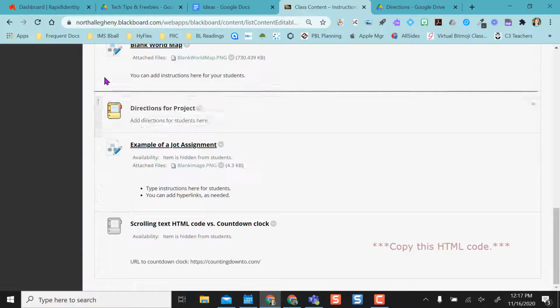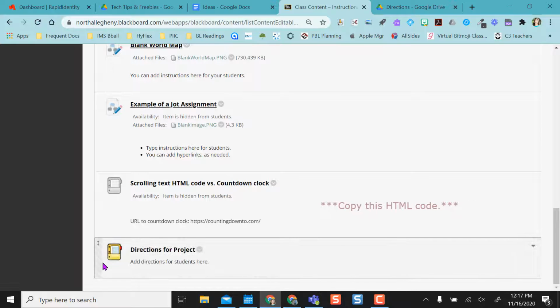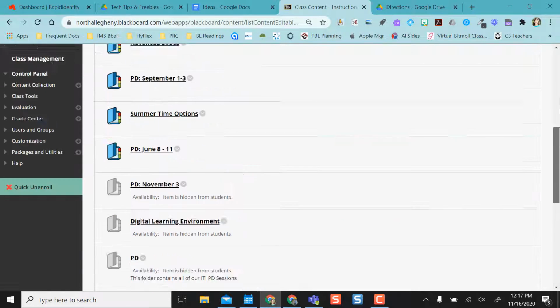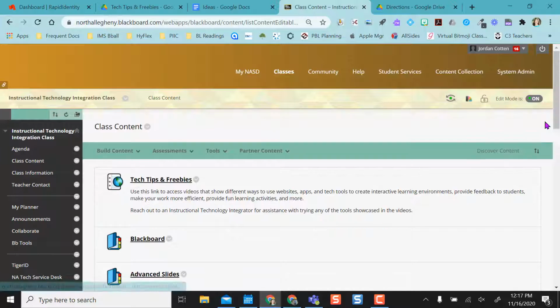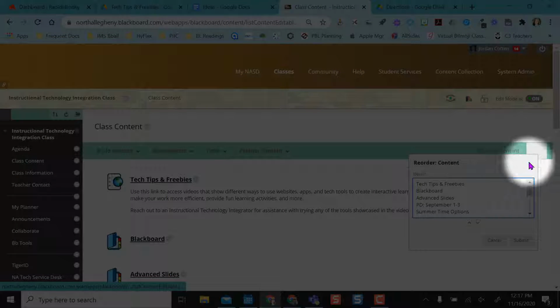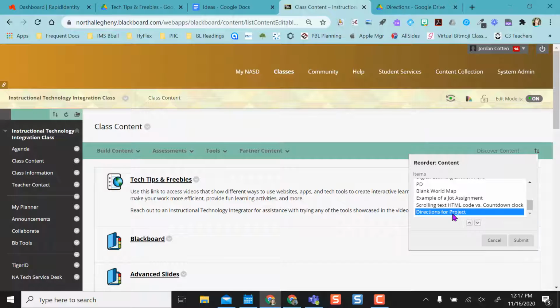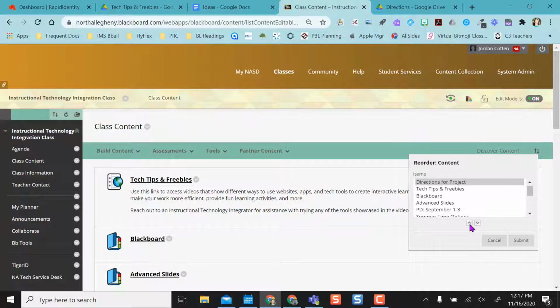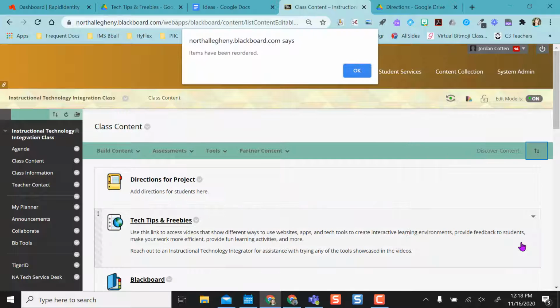Normally you can take this and just drag it up and drop it, but if I have to drag this up a long way, it's actually a lot quicker for me to select these arrows here. So you'll see these arrows, and I can come down and highlight it by clicking on it and use these top or bottom arrows to drag it to the top. And then once I have it at the very top or wherever I want it, I can just click submit.